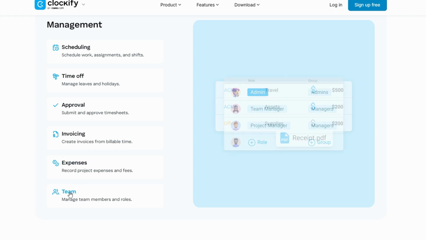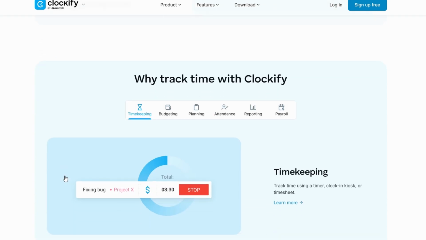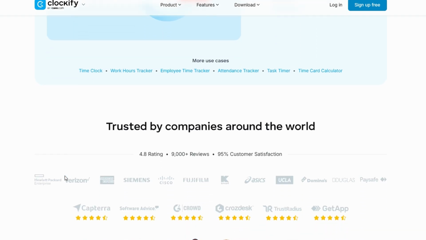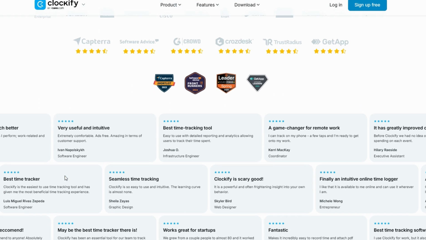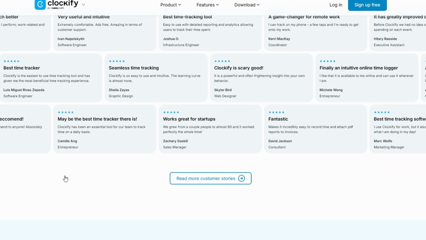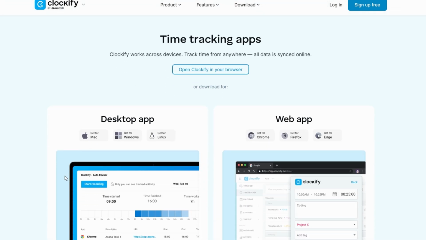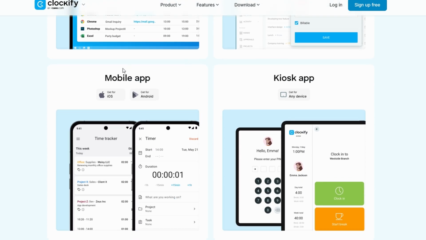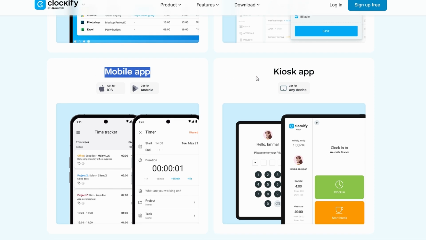The tool is based out of San Francisco, California, and it's super versatile. You can run it directly from your web browser, like I'm doing right now, or you can install it on your computer. Whether you're using Windows or Mac, it works seamlessly. Plus, there are apps available for both Android and iOS, so you can track your time on the go.